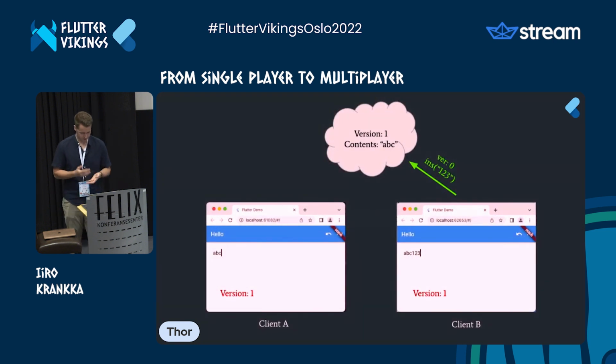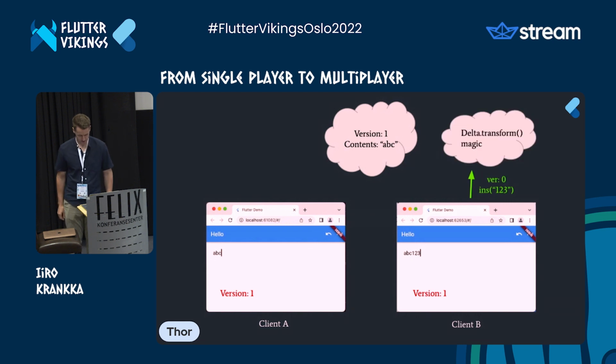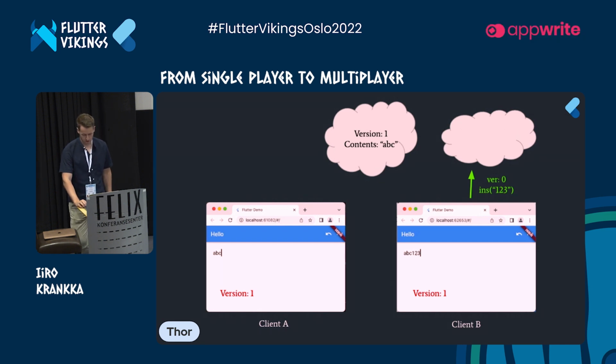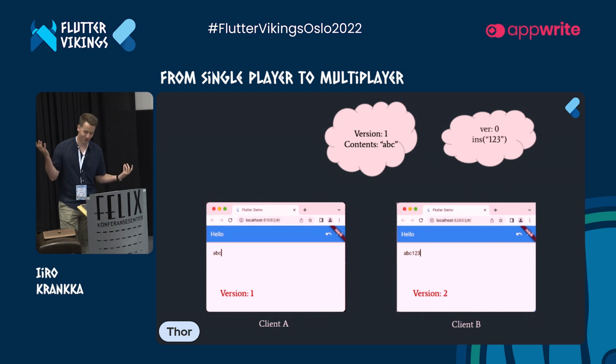But okay, so here's what actually will happen. So we have this delta, the transform magic box here. And because the server already knows that one change, knows that the document is ABC on the server side, we put this change into the magic box, and we just call delta transform on it. And then we bump the version on client B to version 2. And now client B actually has the most up-to-date correct document state.